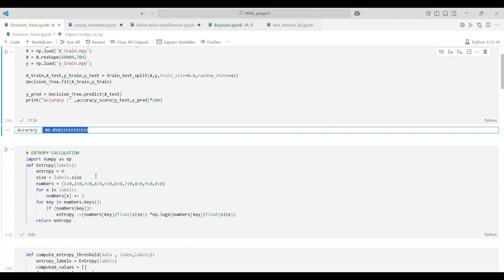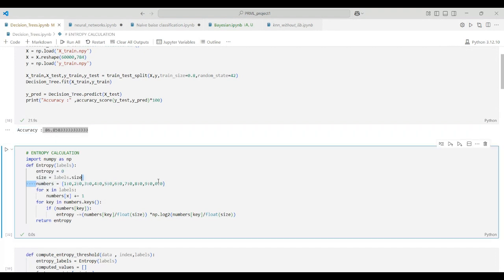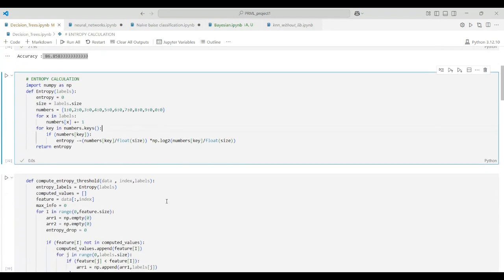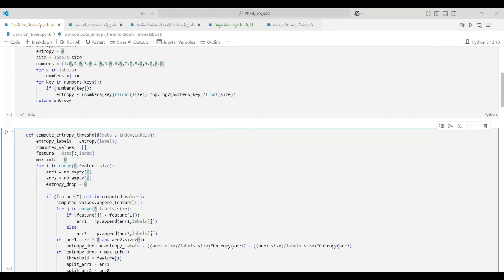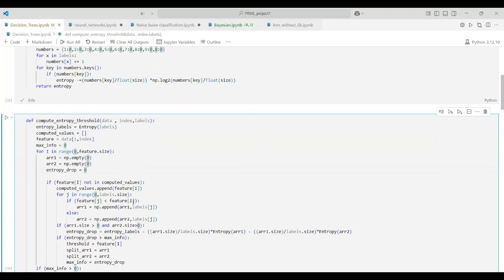Then we compute the entropy of the labels. Then we have defined a dictionary of numbers, which keeps track of the values in the MNIST database. Then we have the compute entropy threshold function. Basically, what it does is that along a certain column with the index, it computes the best possible information gain.